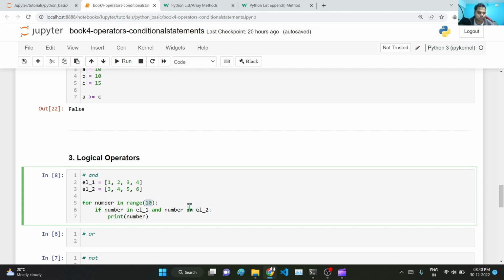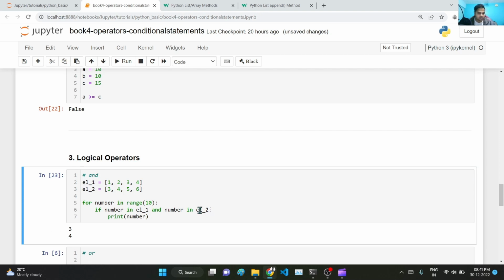Just consider that we are taking numbers from 0 to 9 one after the other, and we will be checking whether that particular number falls in this list, then we will print that number, and also that same number should fall in this list as well. So basically that number should be present in both these lists. If I execute this, we are getting only 3 and 4, because from 0 to 9 only 3 and 4 appear in both lists. So this is how the AND operator works.